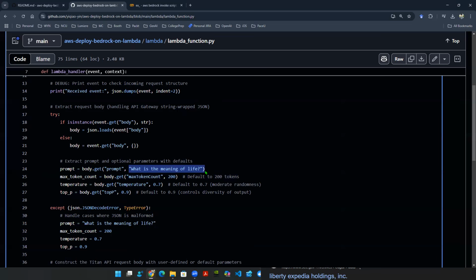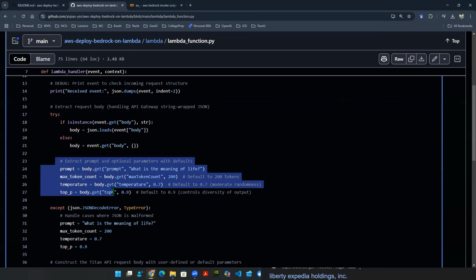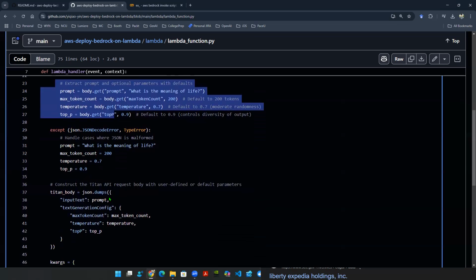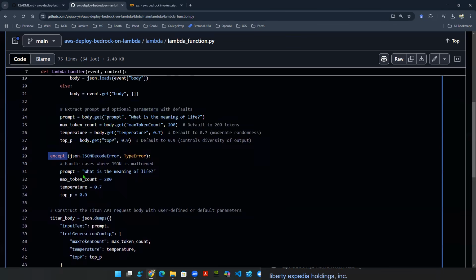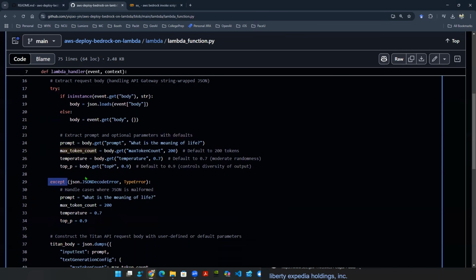So once that's done, that's essentially all the arguments that you need, you can then make an API call, right? Here I have an except statement to essentially let it fail gracefully if the JSON file is malformed.